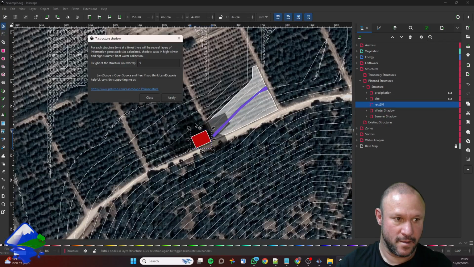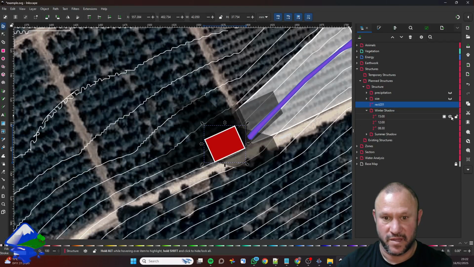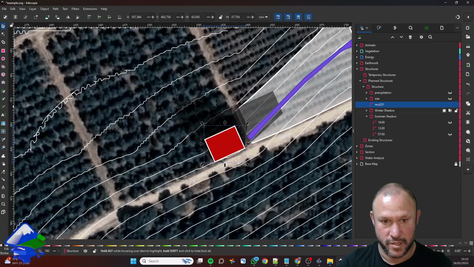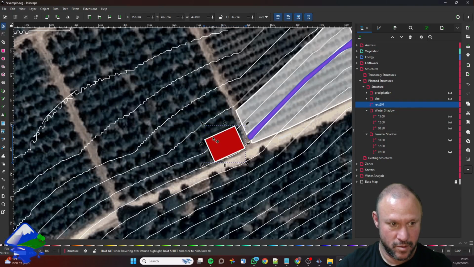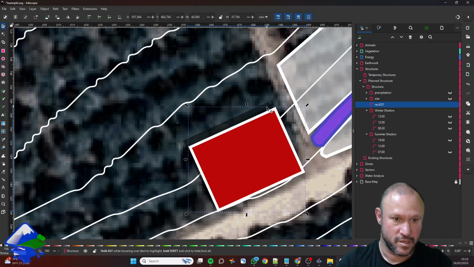I'm gonna hit apply, and I will get the shadow of the winter solstice, the 21st of December in the northern hemisphere, at 8:30 in the morning, at 12 noon, and at 3. You can see the long shadows in the winter solstice. And in the summer, here in Israel, at noon, there is almost no shadow. You can see it here because the altitude of the sun from the horizon is 81 degrees, like a couple of meters in shadow from a 9-meter tall building.